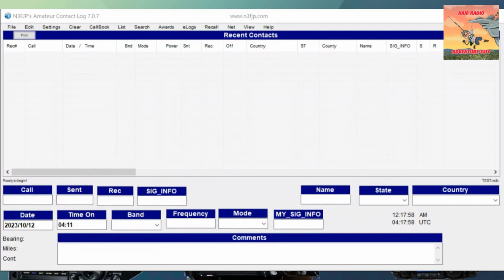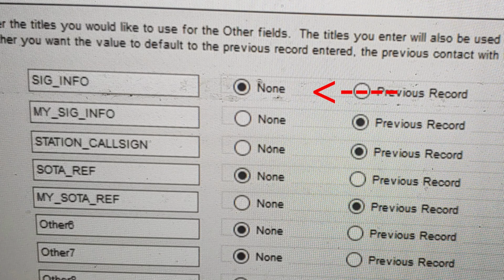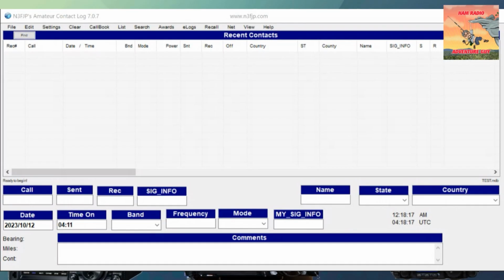But if you look right here on SIG info, I have none because that's a part number. My SIG info, which would be my part number, says previous record. That means once I put it in the beginning, every log is going to go previous record. Same as station call sign, which I'll get to in a second. Now, SOTA reference, we'll get to that in a second. My SOTA reference, this would be for SOTA, says previous record. And then all the others say none. Okay, so now that's done.